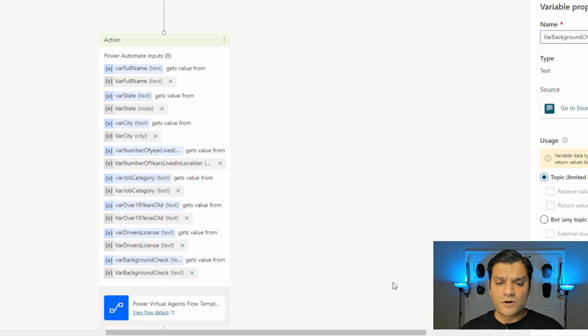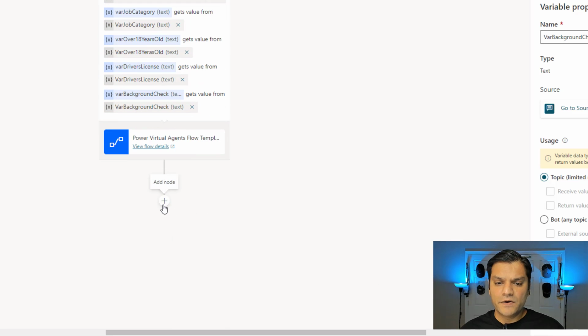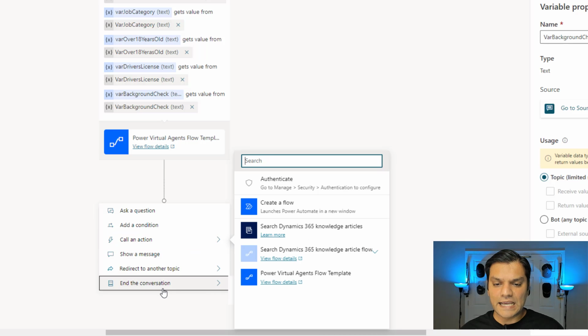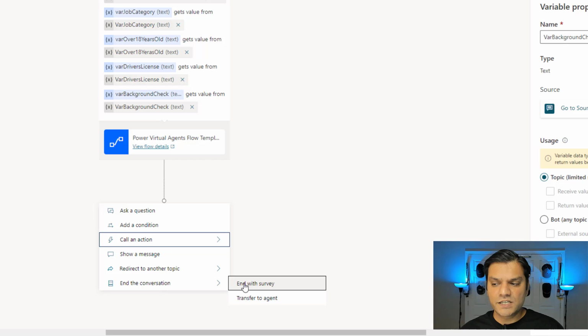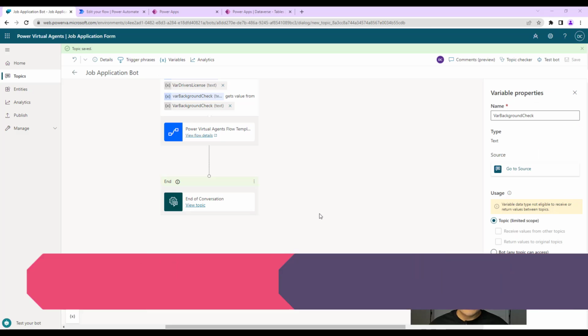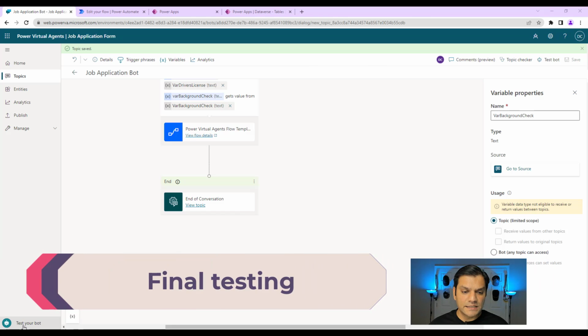So now we can come to the end and add, right over here in the call to action, we can just end the conversation. We can end with the survey. It automatically adds this one text section here. So you want to end the action, end with the survey, and it'll actually ask you a survey as well. But guess what? We are done. So I'm going to click on save, and then we'll do a test. It's saved. Now let's click over here, test your bot.